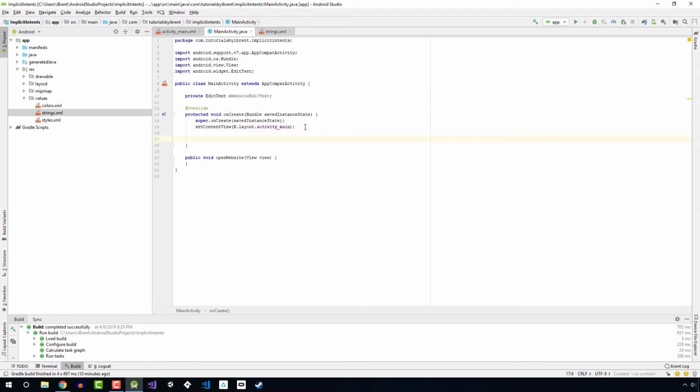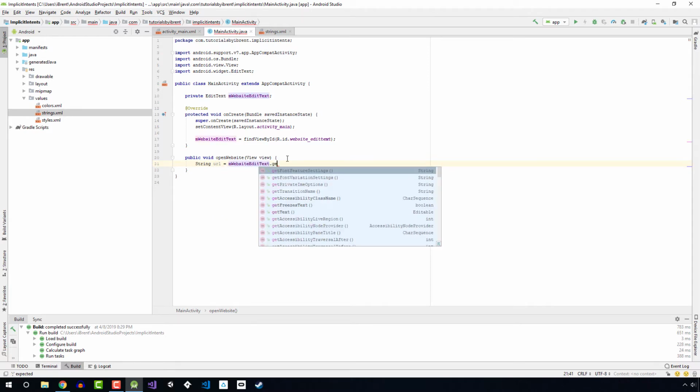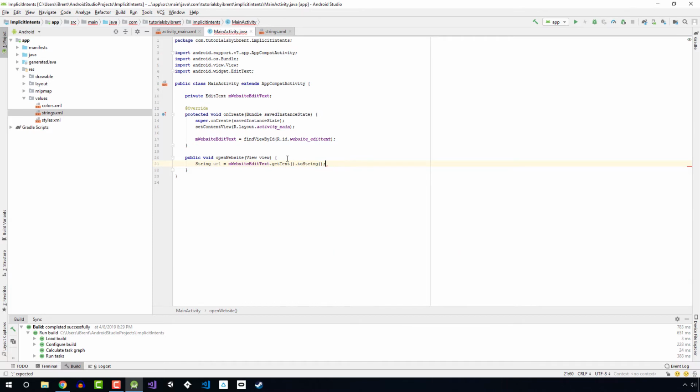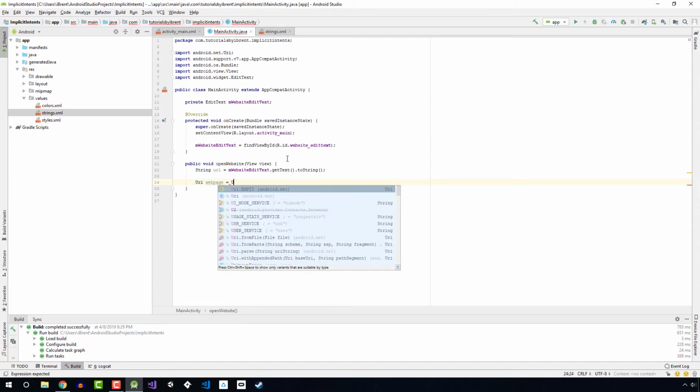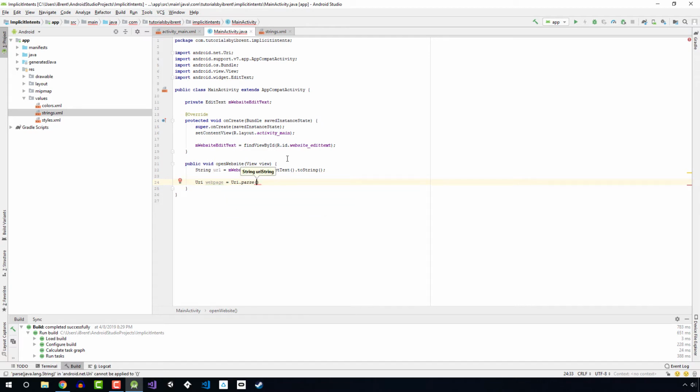In the onCreate we want to assign that to our EditText value. So we're going to say mWebsiteEditText equals findViewById. We're going to say R.id.website_edit_text. Okay, very good. The next step is to add the text for our method. First thing we need to do is get the URL. So we're going to say String url equals mWebsiteEditText.getText().toString(). Then we need to create a URI object. And so we're going to say Uri and we press tab and that brings in the import and we're going to call this webpage equals Uri.parse(url). So it's going to convert that string into a URI object.